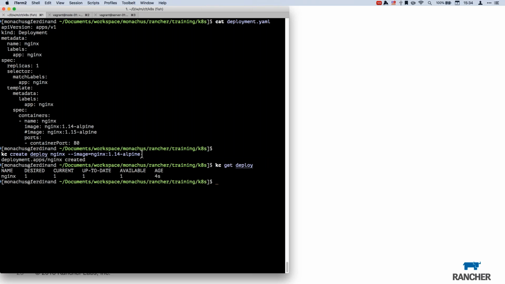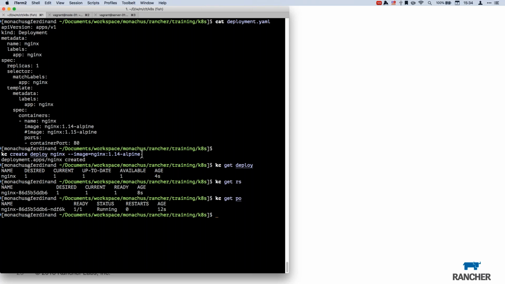you'll see that we have a deployment, which created a replica set, which created a pod. And so our deployment is Nginx. Our replica set is Nginx dash some unique identifier, and our pods are Nginx dash replica set identifier dash pod identifier. And it's running. And that's a great way to really quickly deploy something.